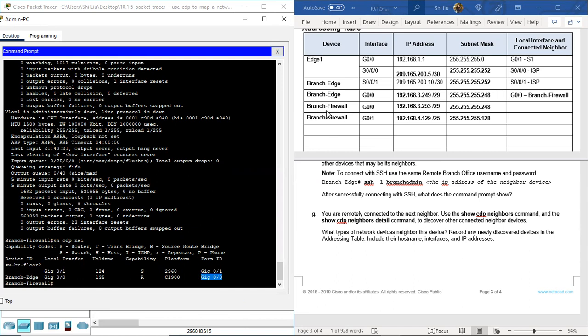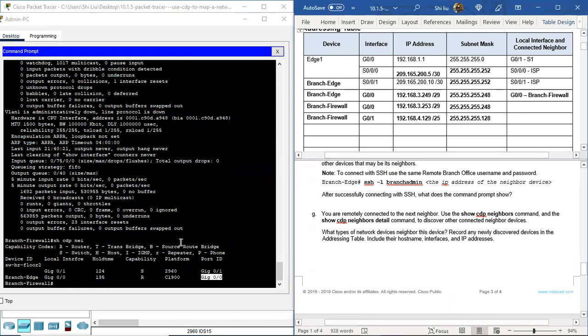So here, G00 is branch edge. Yes, here, the branch edge is G00. Another is G01. G01 is the floor 2. SW, BR, floor 2, okay.